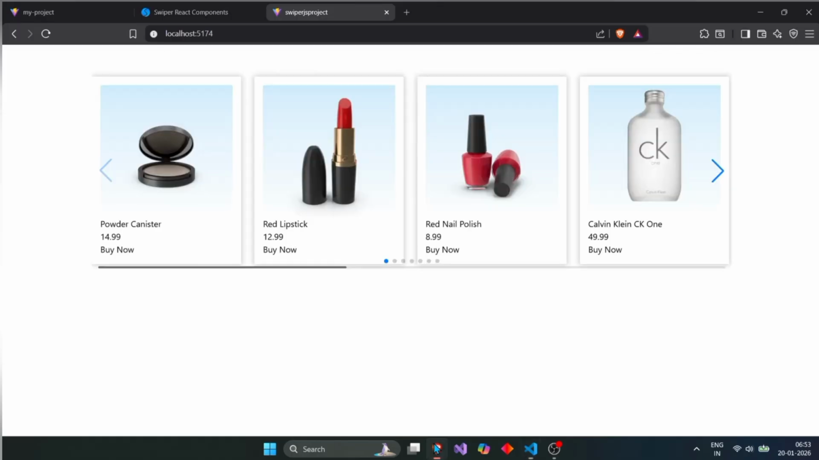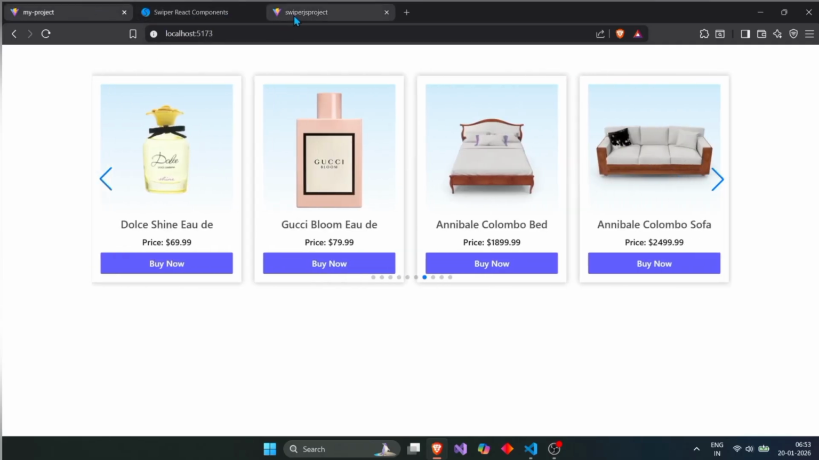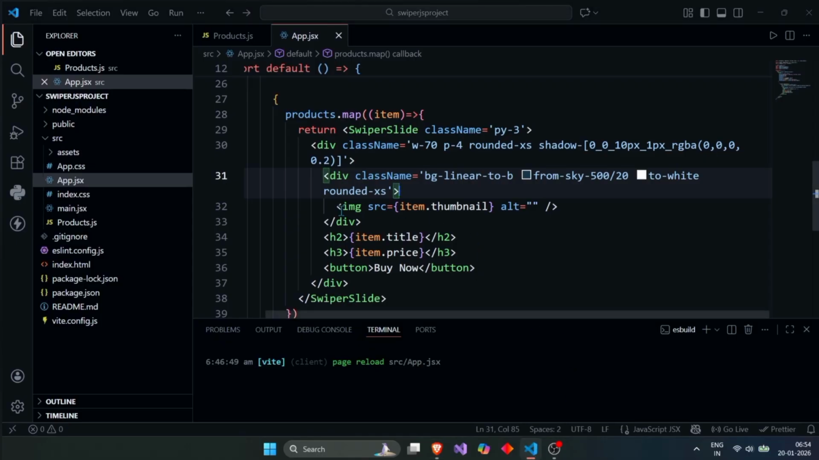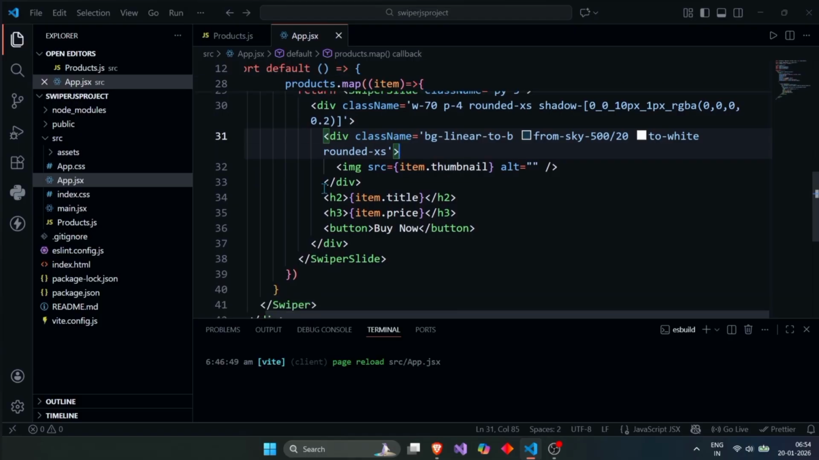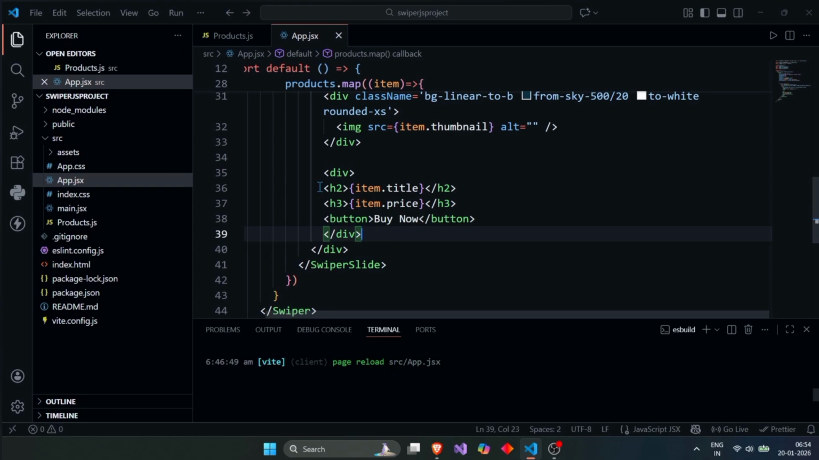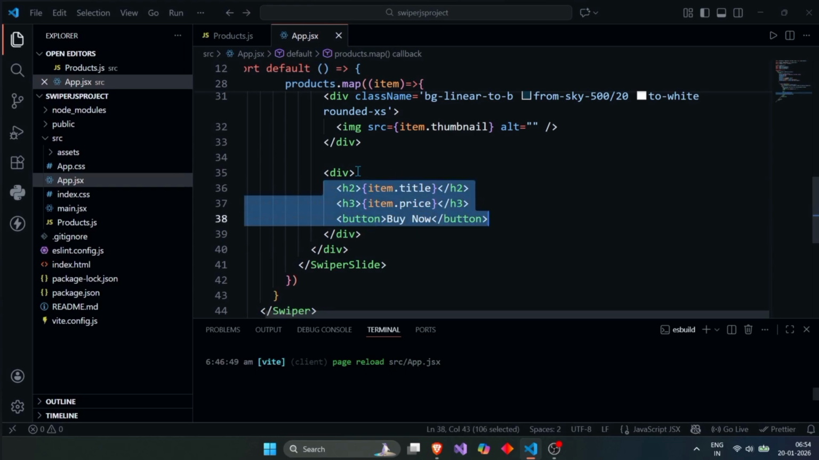Now look at the output again. You can clearly see the difference. The card looks more modern and visually appealing. This is how small styling changes create big UI improvements. Now let's organize our content properly. I will take these 3 elements, the title, price and button, and enclose all of them inside one div. This div will control the layout of this content. Now I will apply some styles to this div.